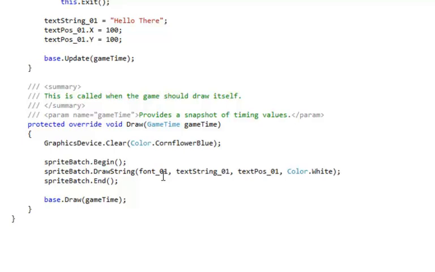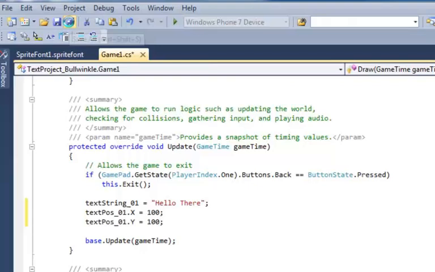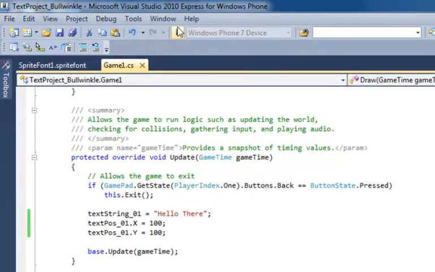But notice, look just above there. See Color.CornflowerBlue for the graphics device? That's the background color. We're going to change that later on too, or at least play around with changing it. Maybe the text color too. But now let's just run this, and let's see what we get.